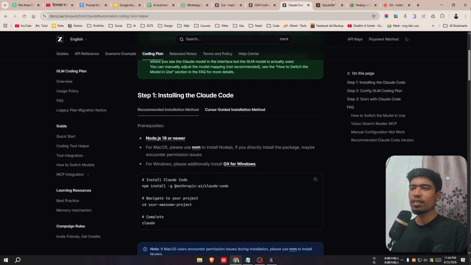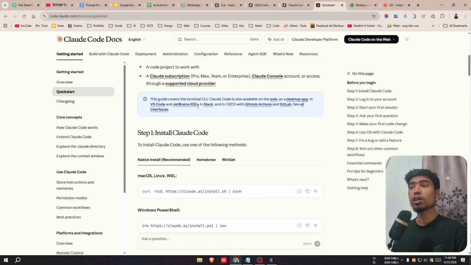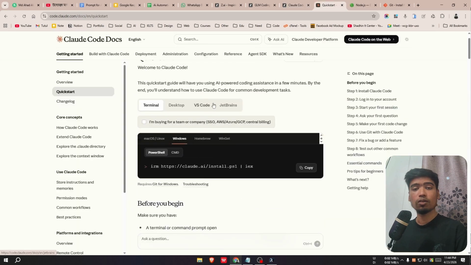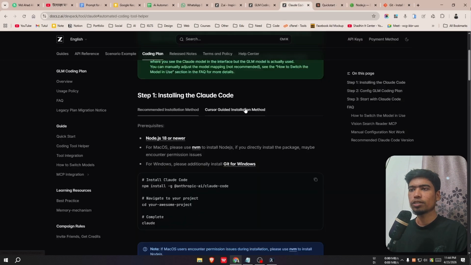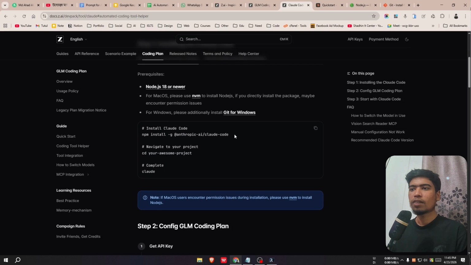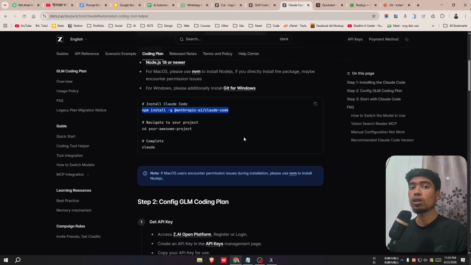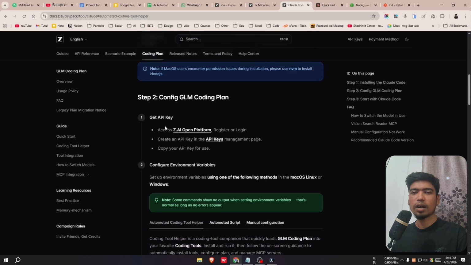Here you can see in the step 1, you have to install the Claude Code, which is already installed in our system. If you don't install it, no tension. Just install Node.js and Git. After installation, just copy this command npm install z Anthropic AI Claude Code. Here you can see, copy it and paste it in your PowerShell or your Git bash. Okay, after that, just move forward to the step 2.